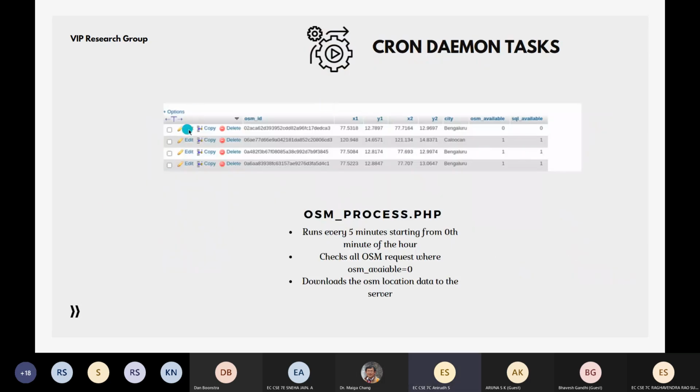So whenever you have a new request, it will be shown like this. It says OSM available is 0 and SQL available is 0. So now the OSM process, like it's happening every 5 minutes, is going to see this request, which is unattended.